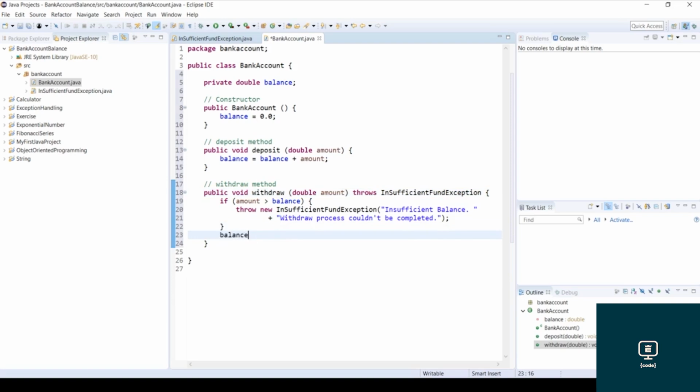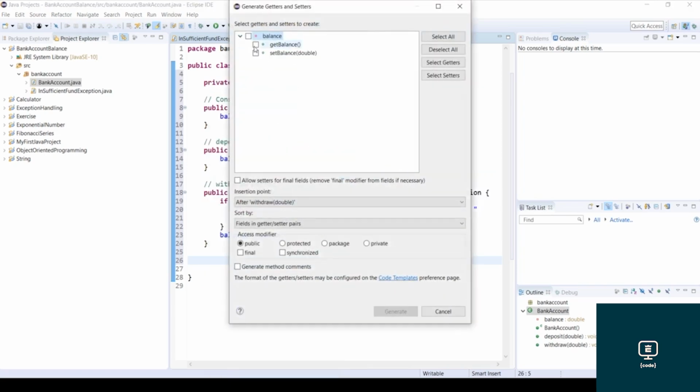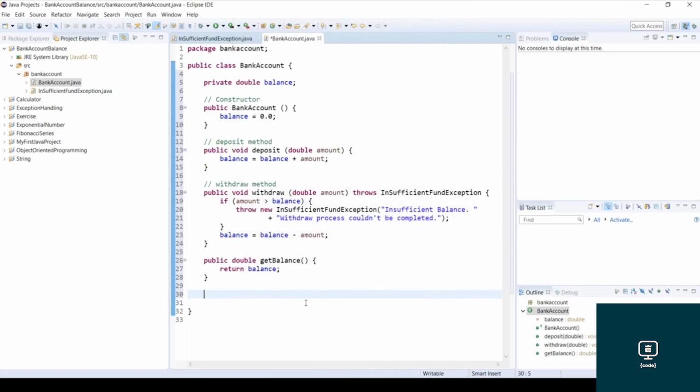If amount is less than the balance, then we assign the balance minus amount to the variable balance. And that means if we withdraw the money from the account, we will decrease the balance by the subtracted amount. Now let's create a getter method of the variable balance by using a shortcut that you did in the exception class. We'll use the getBalance method for getting the current balance. Remember to save the code.